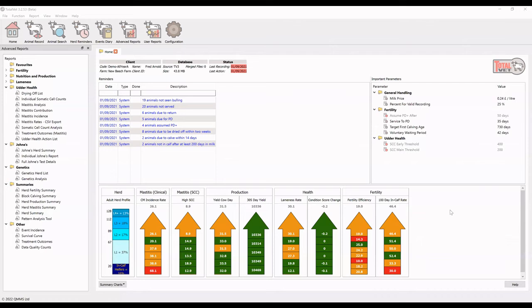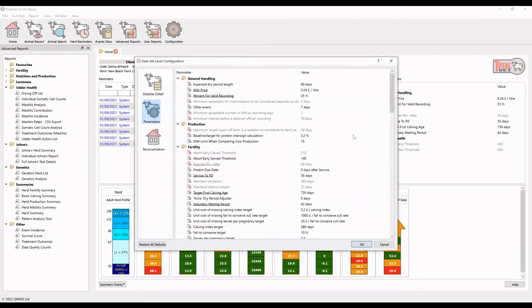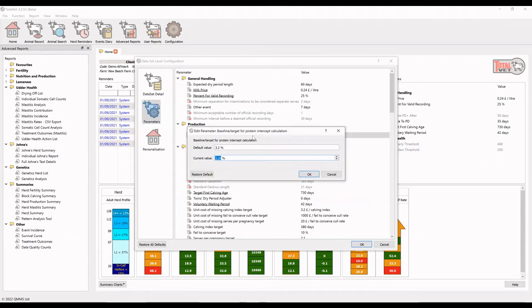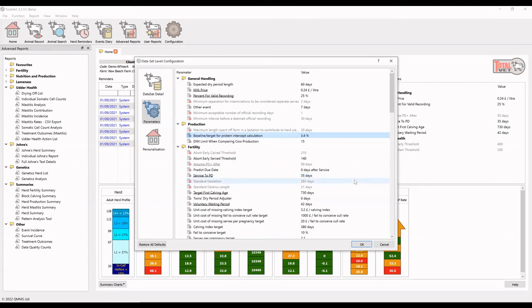Users can also use custom targets and custom numbers in some of the calculations in TotalVet. If you select under configuration and parameters, we get a long list of all of the numbers that are used in the background calculations in the software. For example, herds can change the protein target that's used as part of the protein intercept calculation. If you've got herds that are working to a higher protein target, this can be entered in here, and that will change the analysis under the milk production reports.